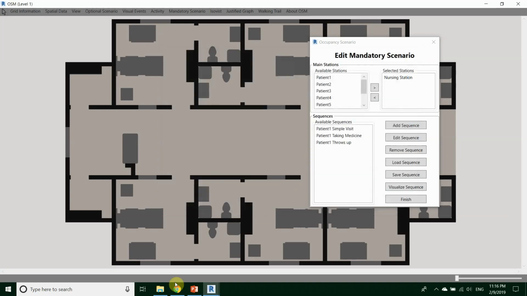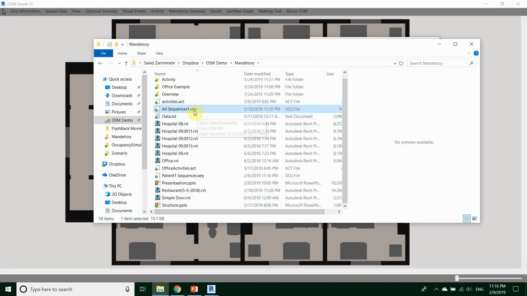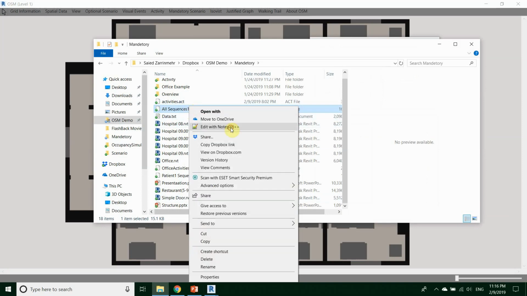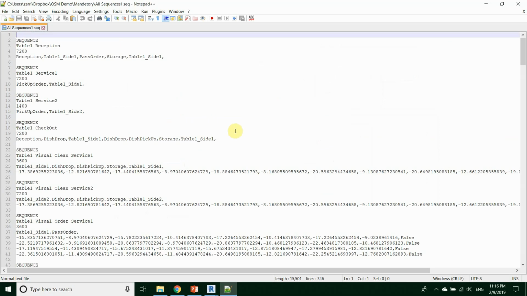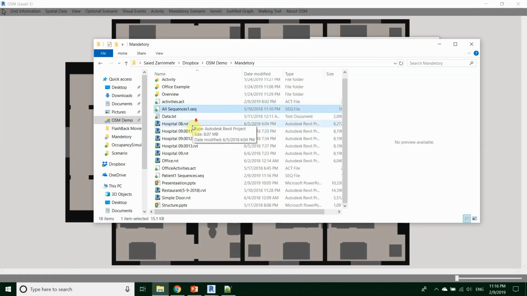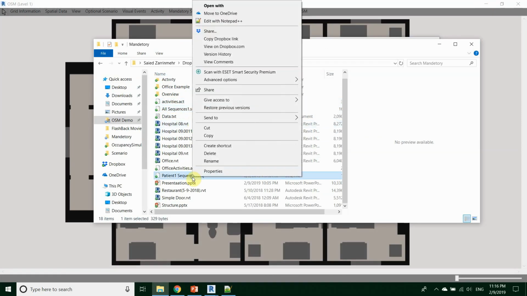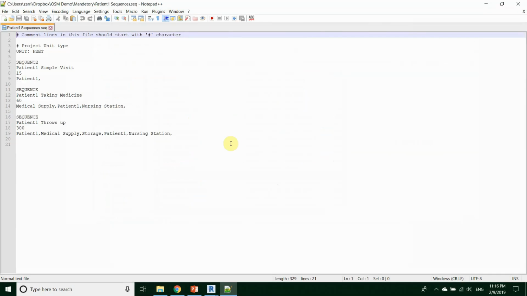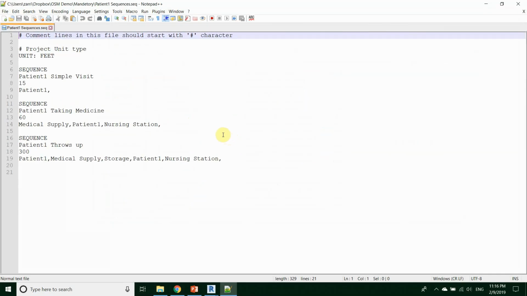Once you have done that, you will navigate to the folder where you saved it. You will open this file with a text editor. In this case, I'm using Notepad++. Sorry, this is the wrong file. So it was patient one sequences, edit with Notepad++. You can see that this is the name of the sequence. This is the sequence tag, the name of the sequence, its duration of activation, and the activities that it contains.